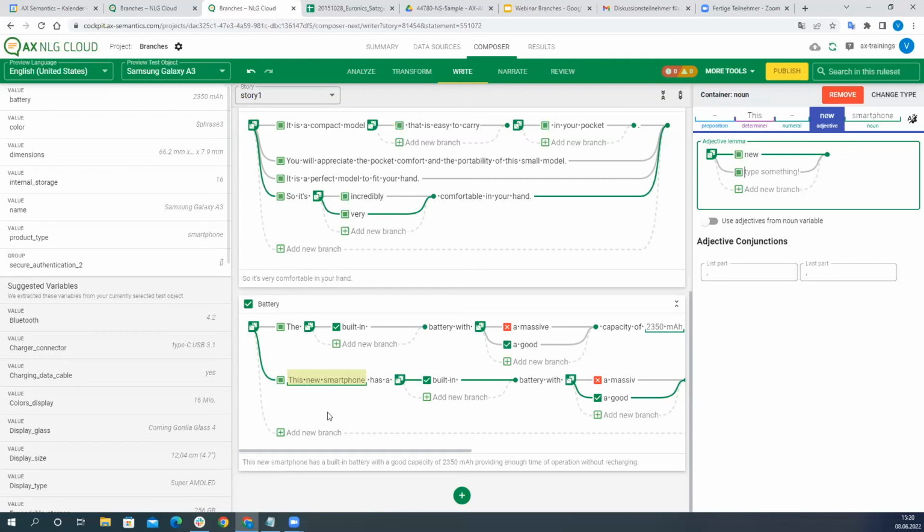And here we do not necessarily need to create one more variable. We can directly do it in the container, and we can add here also the adjectives inflected correctly together with the nouns.